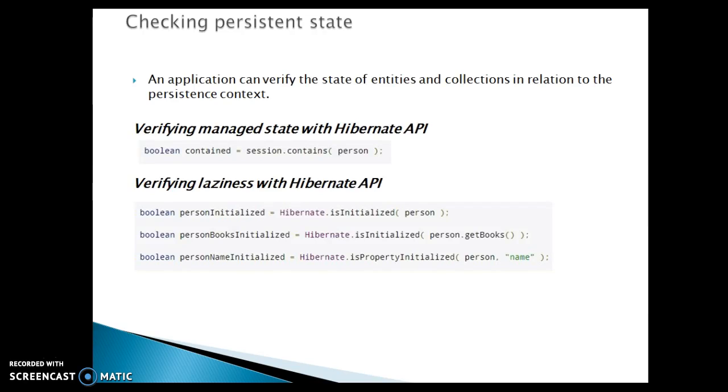You need to pass the entity class and check whether that person is available in the Hibernate context or session or not. If that is available in the Hibernate context or session, this will return true, else it will return false. Now how can we verify laziness with the Hibernate API?